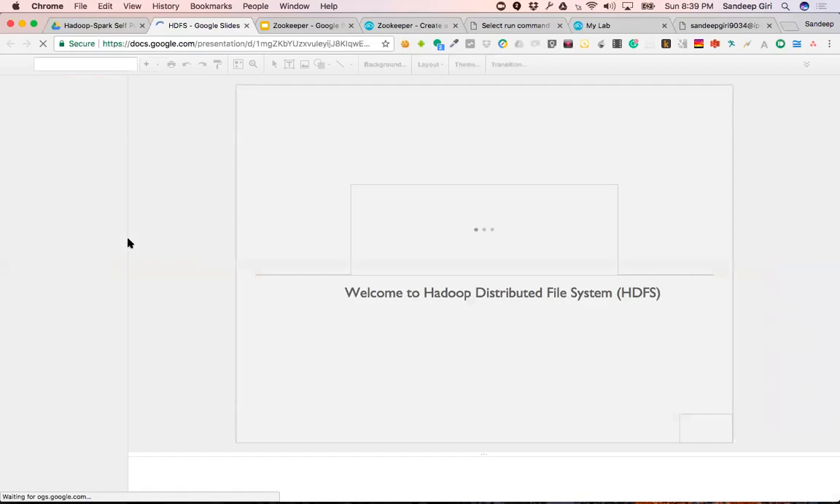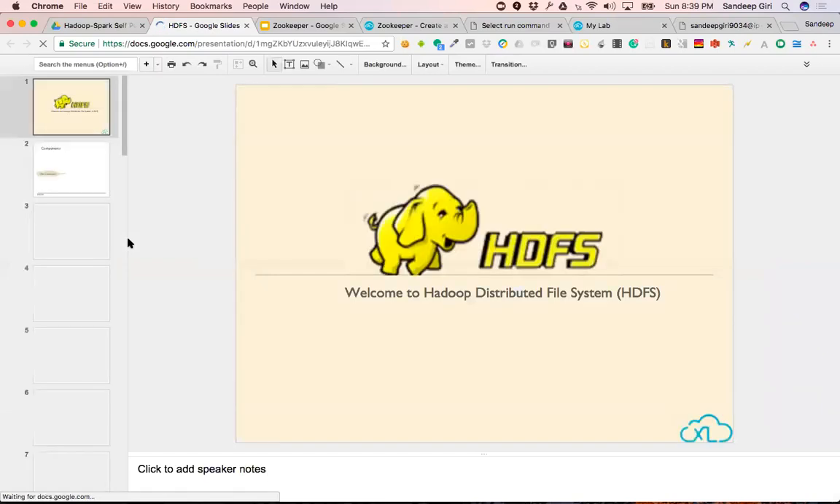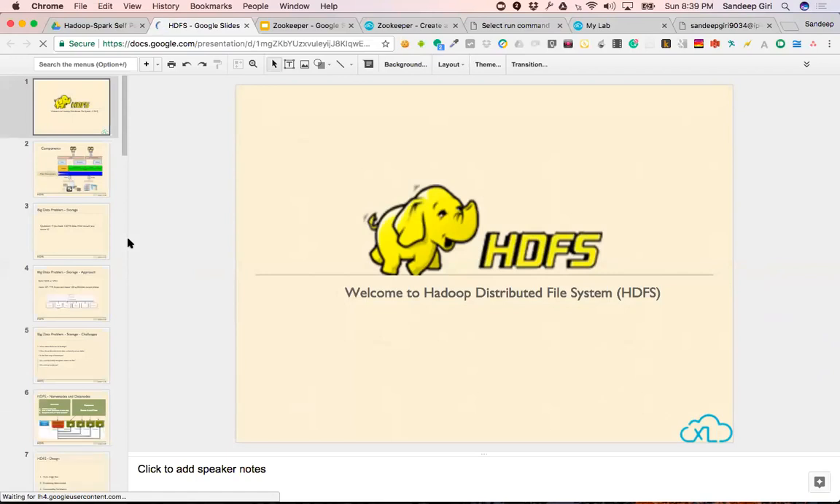Anoop's question is: Zookeeper is used to maintain server status? Yes, that's one of the use cases of Zookeeper. Whenever you think about Zookeeper, think of it as a central whiteboard on which people can write.